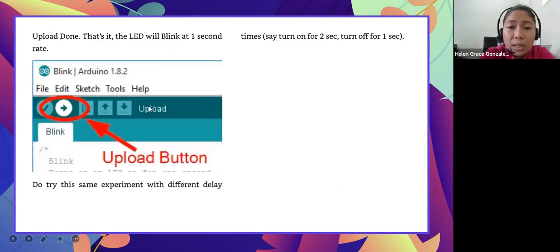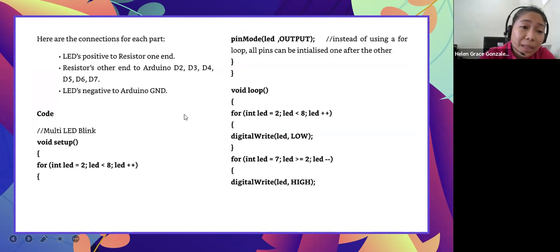Even in the void loop. So, this will make your multi-LED blink activity much faster. So after you make the for loop inside your void setup, you also do a for loop inside your void loop. So, for, open parenthesis, int, your variable, which is an integer, is equal to 2, semicolon. That means your LED ranges from 2 to less than 8, which is 7. And then you digitalWrite it low. And then proceed.